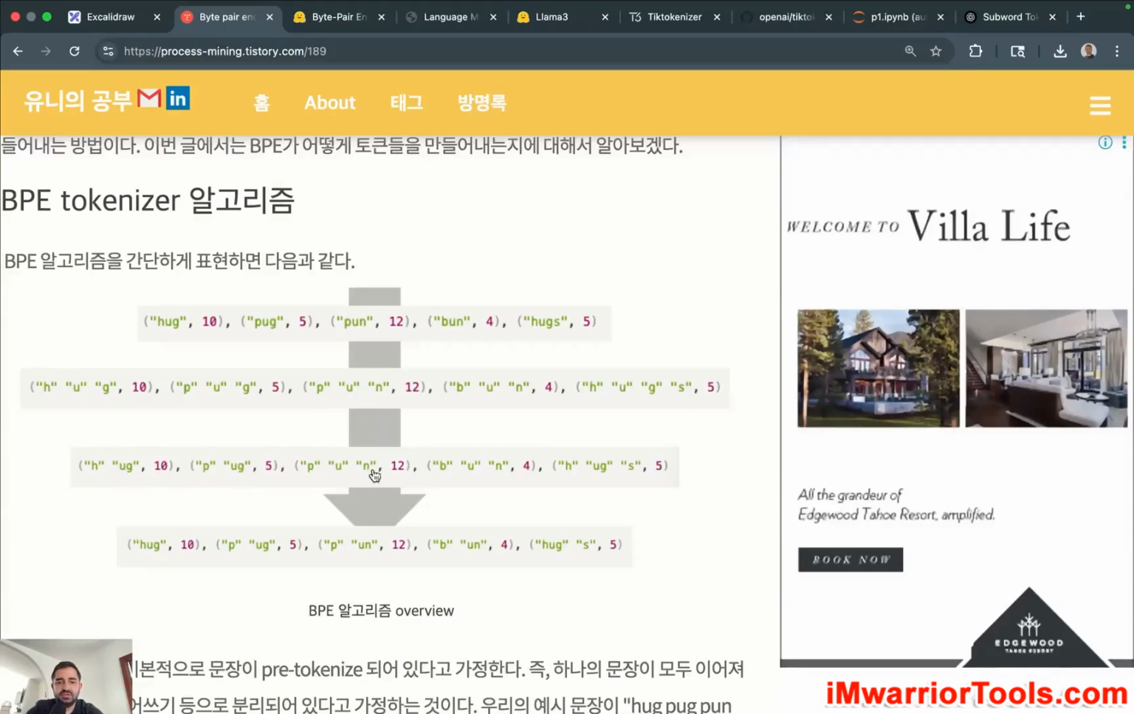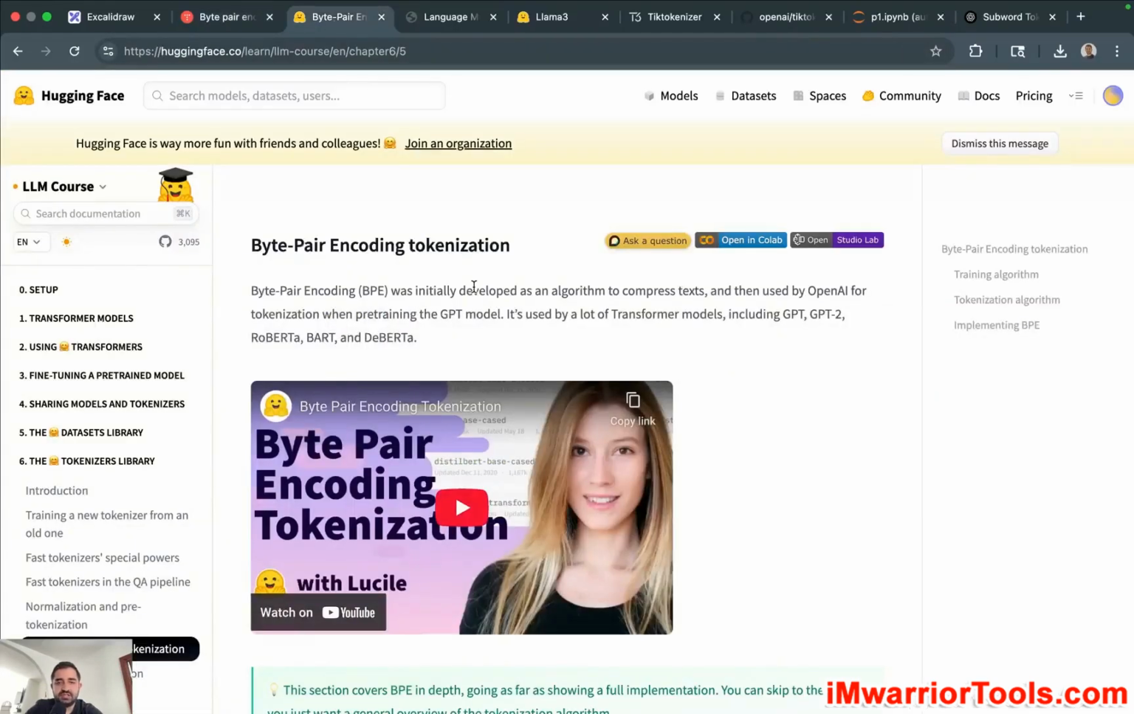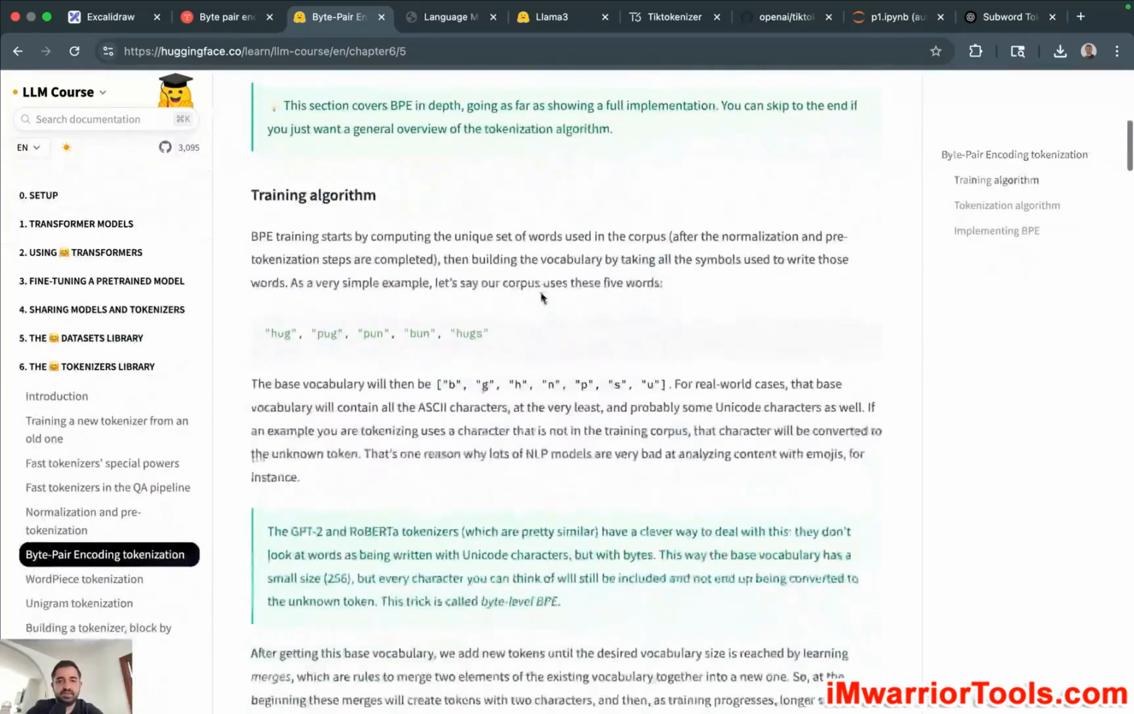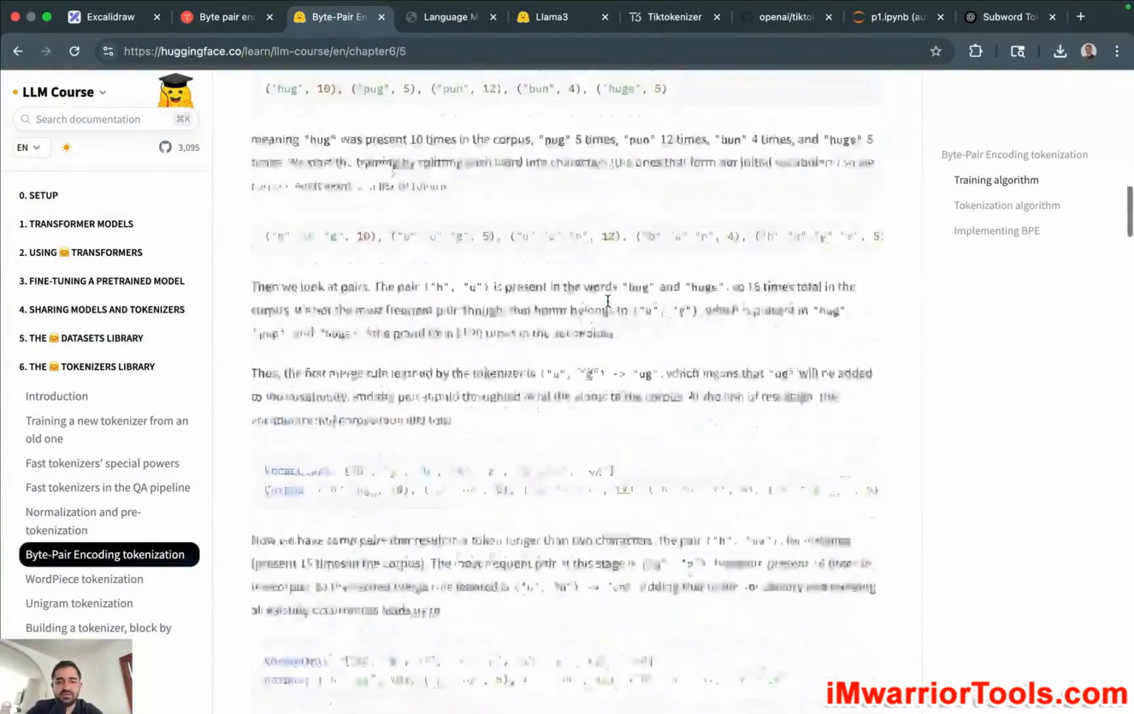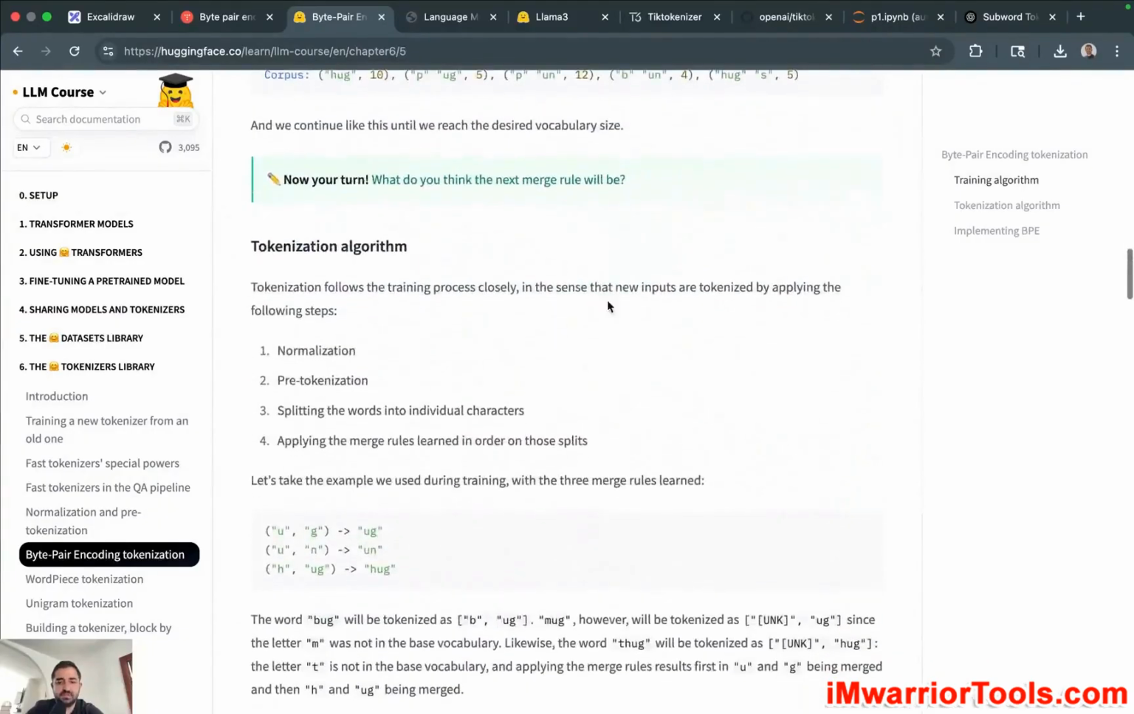Then it continues doing that until it reaches a certain number of tokens in the vocabulary. So it has control over the vocabulary size. Sometimes they keep doing this until the vocabulary reaches, for instance, 50,000 tokens. So this is byte pair encoding, and there is a very interesting tutorial published by Hugging Face on byte pair encoding tokenization. Here it explains in detail the training algorithm and how it starts forming the tokens and merging and so on. So it can be an interesting read.